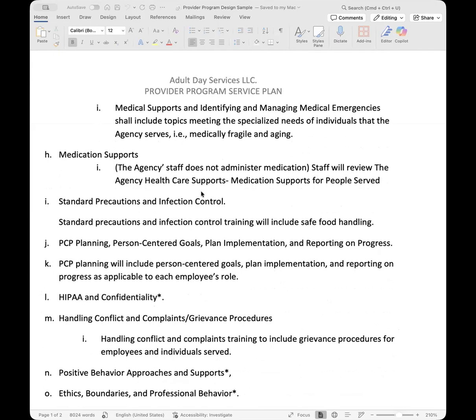Okay, medication supports, another variation depending on the type of services you're going to be providing. I do not recommend for agencies to administer medication unless you're already a nurse. The reason why I don't recommend agencies to administer medication is because you'll have to have a nurse on staff. Hiring a nurse and having a nurse on staff is a very costly expense in the beginning.